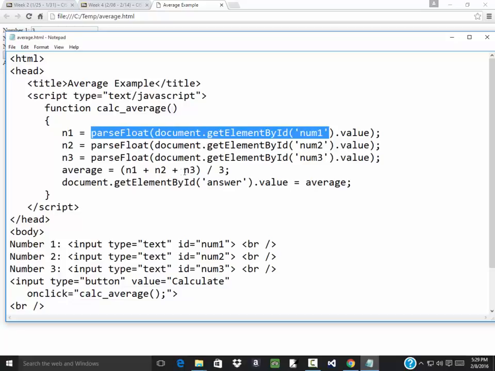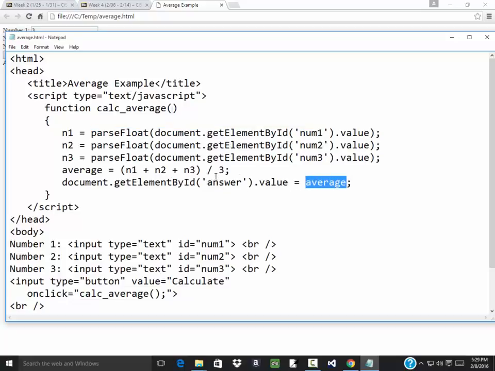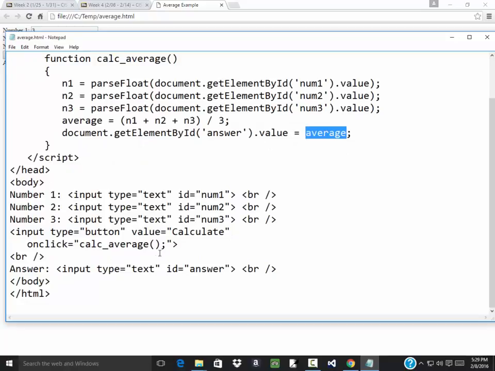Then I'll calculate my average. Notice I put parentheses around them. So I make sure it adds them first, and then divide by 3. And then I write out my average back out to the screen in that text box down here. And that shows you an example of figuring the average using functions.